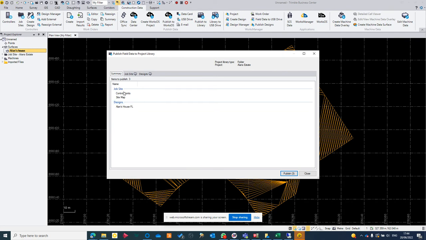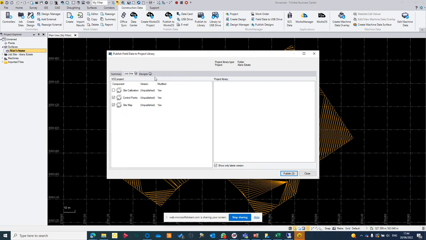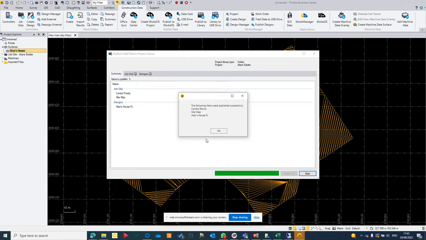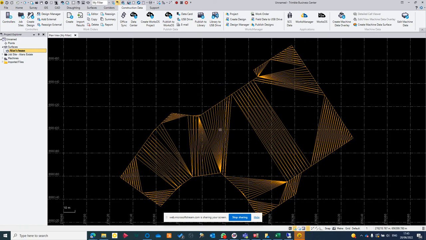Click on here, straight away it's recognizing my design, which is good. And if I go to designs, it's got a tick in it. So I'm just going to hit publish. And it's saying the following items were successfully exported: control point, sitemap. I didn't actually have any control points on this. It's just automatically reading a default of 0. So that data is nearly ready now to go onto my USB.